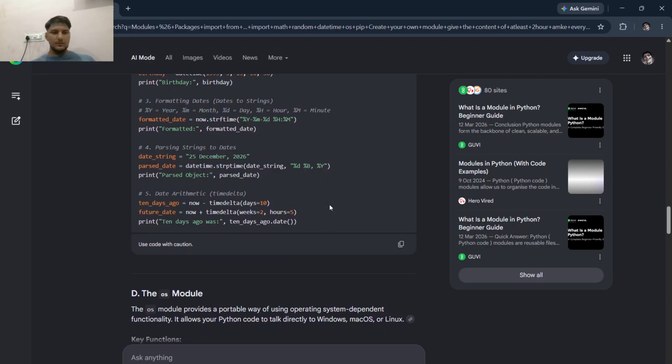Date arithmetic with timedelta. 10 days ago is equal to now minus timedelta, days equal to 10. Future date is equal to now plus timedelta, hours equal to 5.